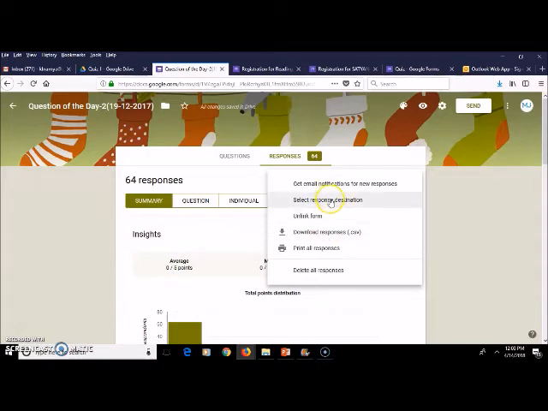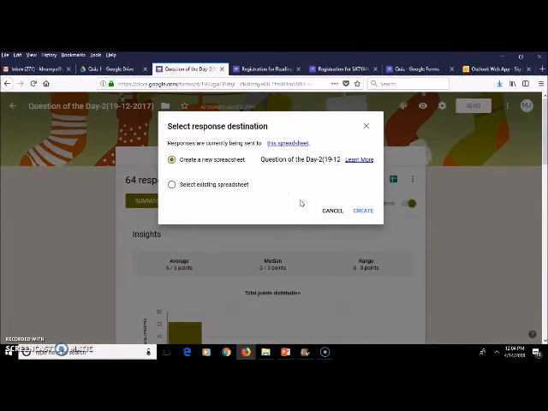You can click here on select response destination. It will ask you to create a new spreadsheet or existing spreadsheet. If you are doing it for the first time, you will click on create a new spreadsheet. If you have created one and are doing it again, you can select the existing spreadsheet. So it will override the responses on the spreadsheet.